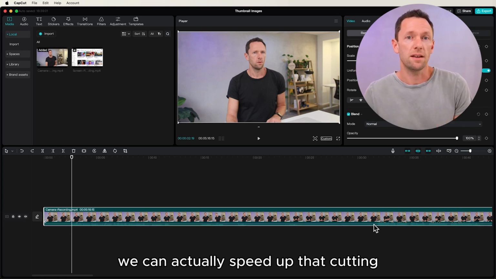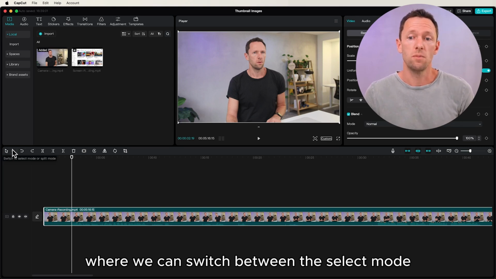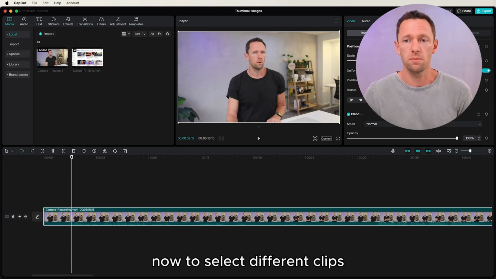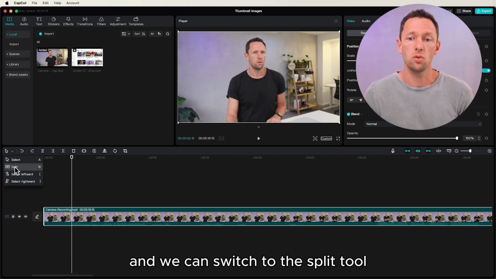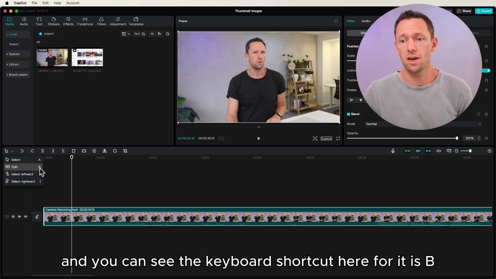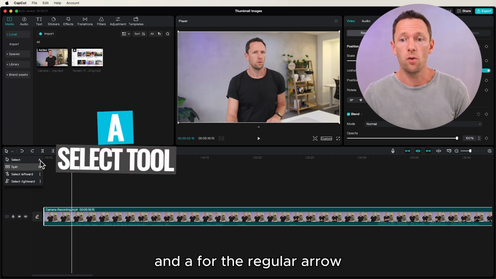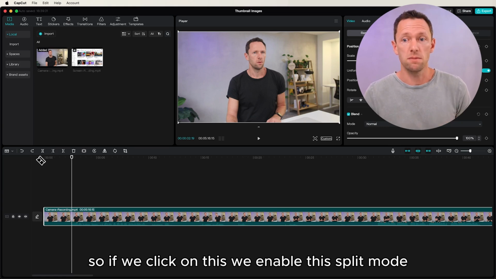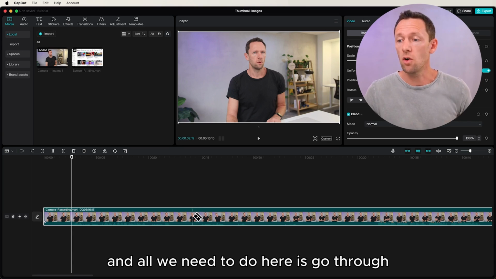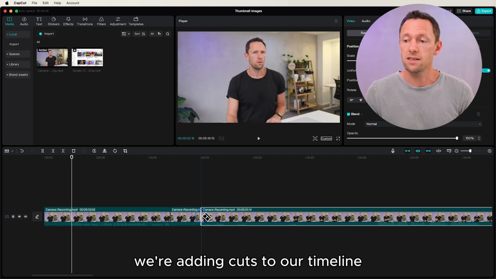We can actually speed up that cutting or slicing of clips too. There is functionality in here where we can switch between the select mode, which is the arrow mode that we're on here now to select different clips. We can come up here and we can switch to the split tool. This is also known as the blade tool. And you can see the keyboard shortcut here for it is B to switch to the blade and A for the regular arrow. So if we click on this and we enable this split mode, you can see our cursor has changed. And all we need to do here is go through, and every time that we click now on this clip, we're adding cuts to our timeline.